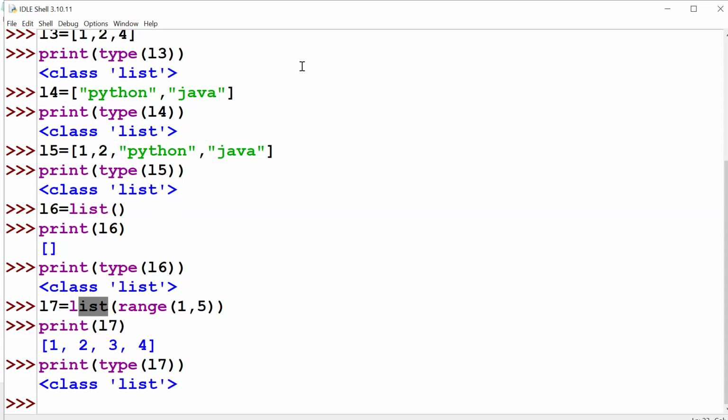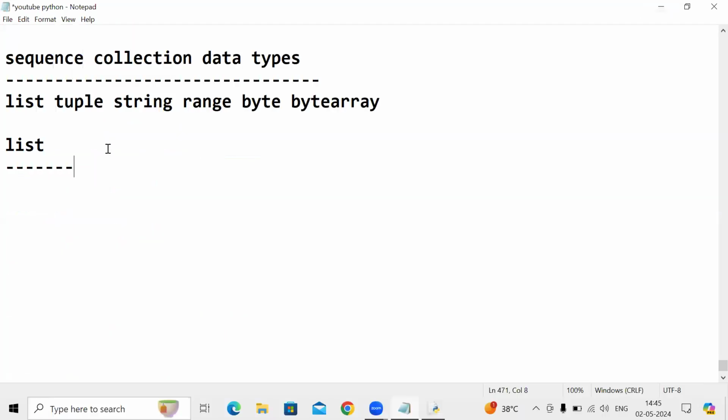I hope you got it, guys, what exactly the list is and how to create the list in different ways. How to create the empty list, and how to store the values, and what exactly homogeneous and heterogeneous values and mutable are. Later you will understand what exactly mutable is, guys. I will show you with examples by performing some operations related to mutable, guys.